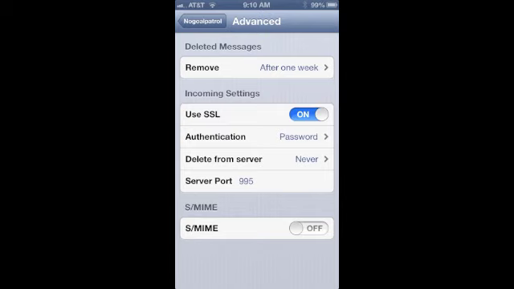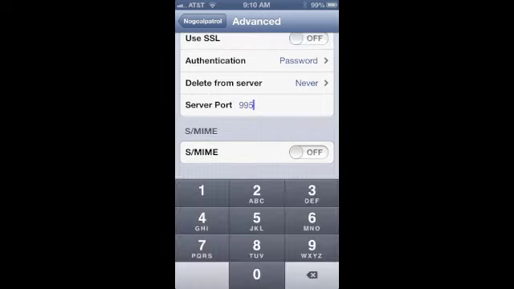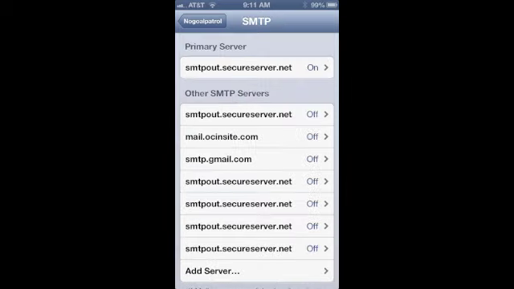We're going to select the advanced button at the bottom, and what we want to do is turn off SSL, and we're going to change the server port. So as you see in the screen above, SSL is checked off, and then where it says server port 995, we're going to switch that to 110. Make sure you do this, and once you're done, you're going to hit the next button.